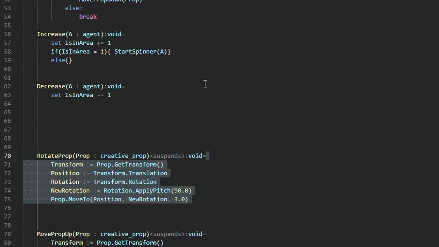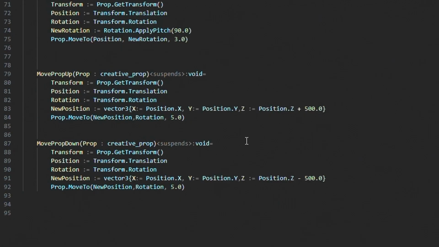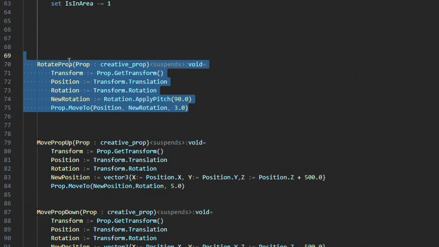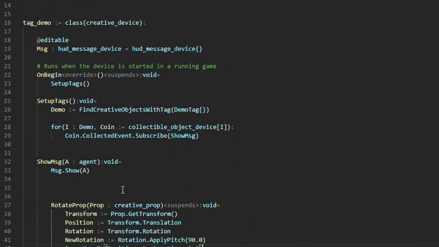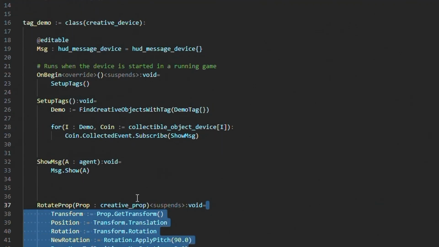So move over. This was the code we had in the previous tutorial for moving props. We'll just do the rotate one. So we'll just go ahead and copy this over into our tag demo, and we're going to use this code instead of the show message. If you have any questions about how this works, just go back and watch my previous video. So now, same thing. We have our demo tag class. Nothing changes with that. Nothing changes with the setup. Nothing changes with the find.